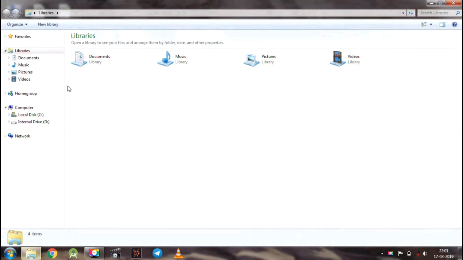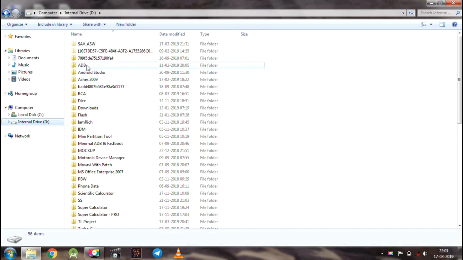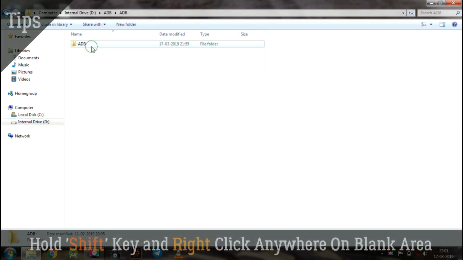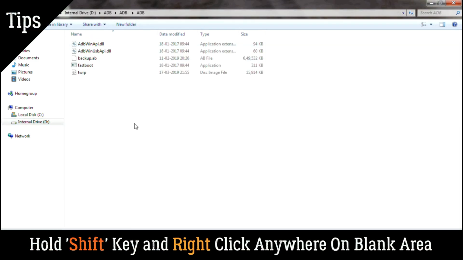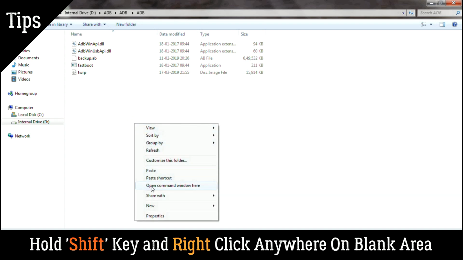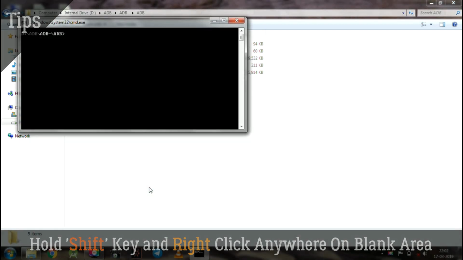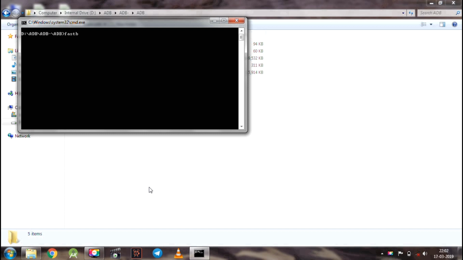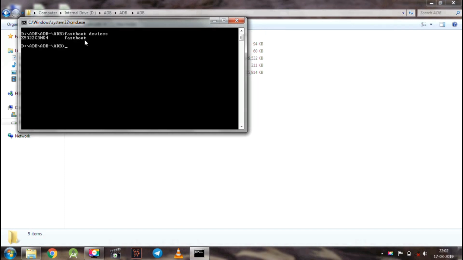Once you have downloaded that file to the ADB folder, go inside that folder and hold the shift key and right click anywhere on the blank area. You will see the open command window here option, click on it. Now boot your device into Fastboot mode and connect it with your computer. After that, type fastboot devices to check if your device is properly attached or not. You will see some return value.